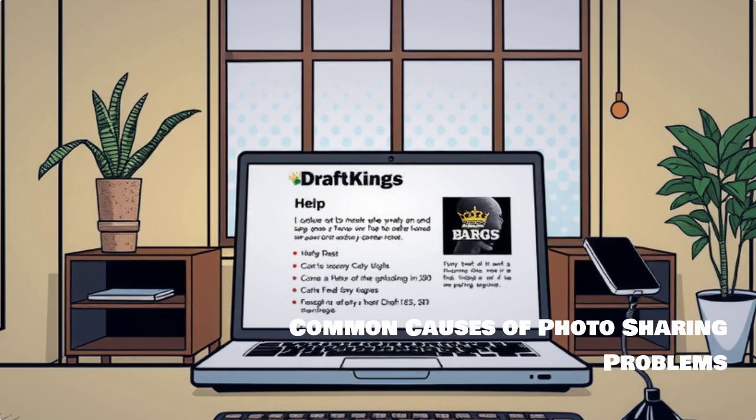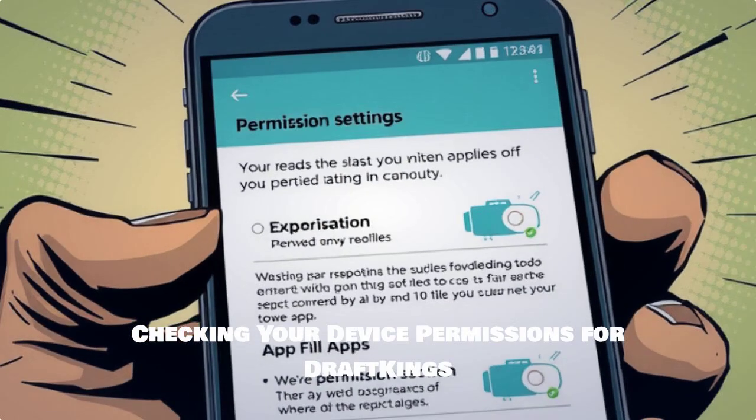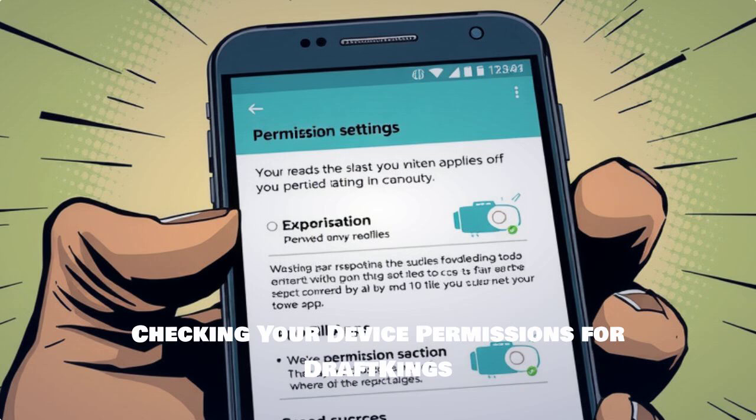First, let's look at some common causes of photo sharing problems. These can range from device permissions to network issues. Ensure that your device permissions are properly set. Go to Settings and allow DraftKings to access your photos.